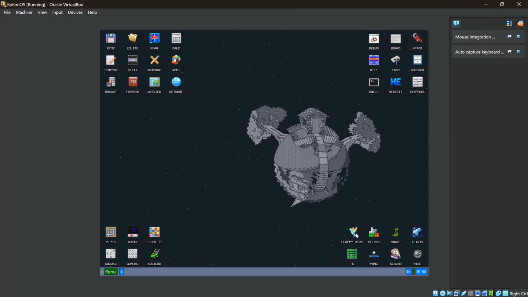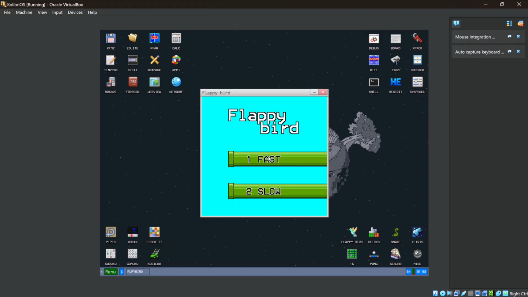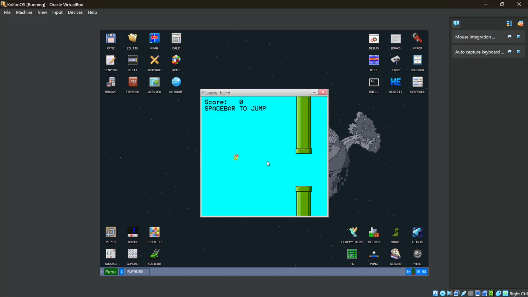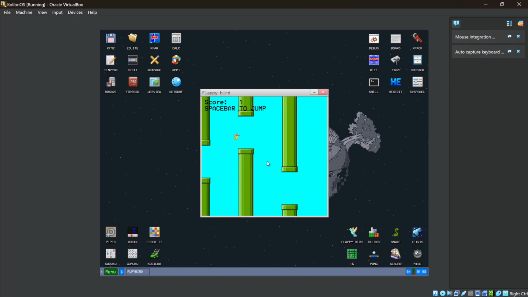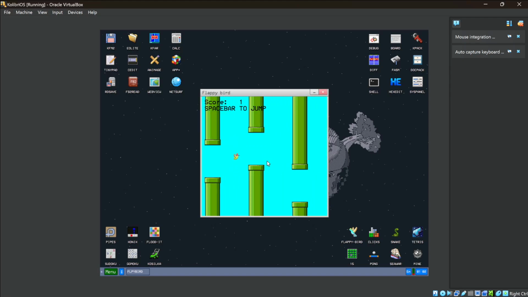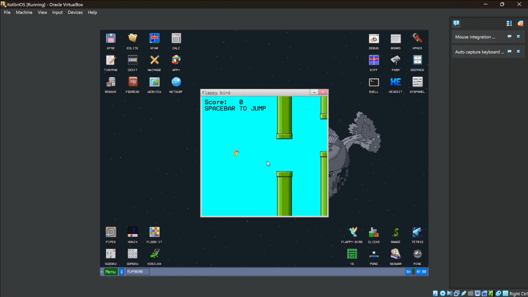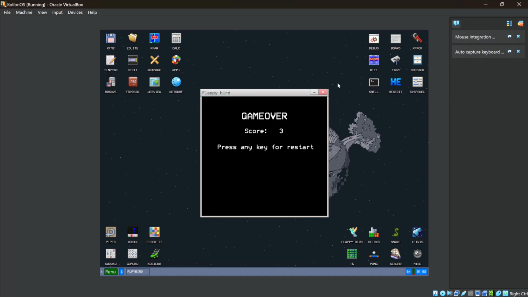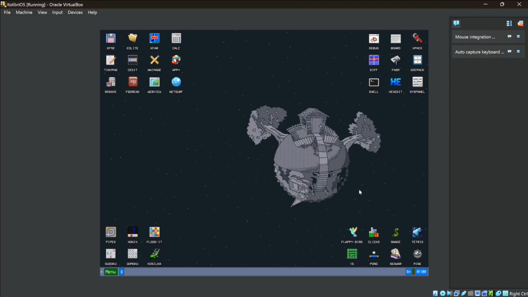Okay, we also have some games in here, like Flappy Bird, for example. I'll try. Oh, sorry. It's kind of hard, I don't know, but space. Okay, that's enough. And that's the overview of using this OS in VirtualBox.